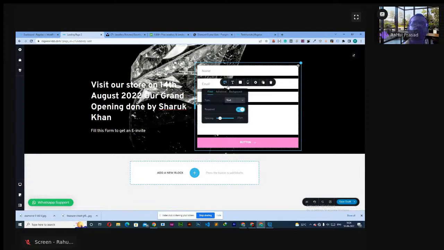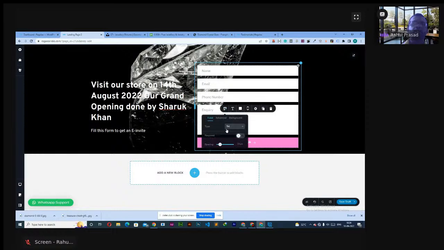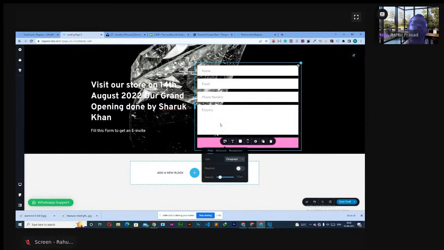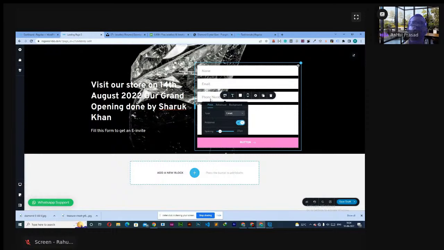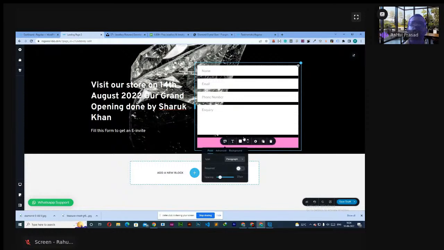So just click on it. It will show text. Click on this. It will show email. Then it will be tel for the phone number, and then this one would be paragraph. I'll make this required. You compulsorily need the email, it's necessary to send an invite. You need the phone number, you can call them. Enquiry, I'll make it not required. It's already not required.